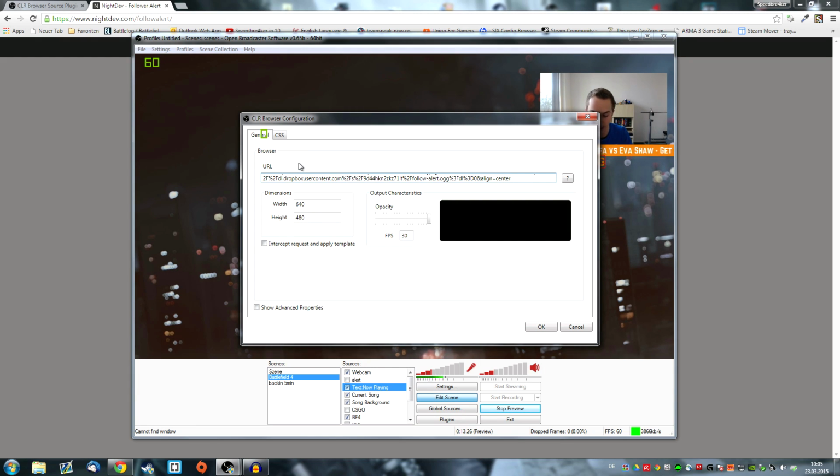Now, once you've done that, add this line to the URL: preview equals true. What this command basically does is it allows you to preview your follow alert. If you don't add this to the URL, you're not going to see anything, because since nobody just followed your stream, you're not going to see a follow alert, of course. But if you add this, you're going to have a fake follower constantly appear. You'll see it in a second.